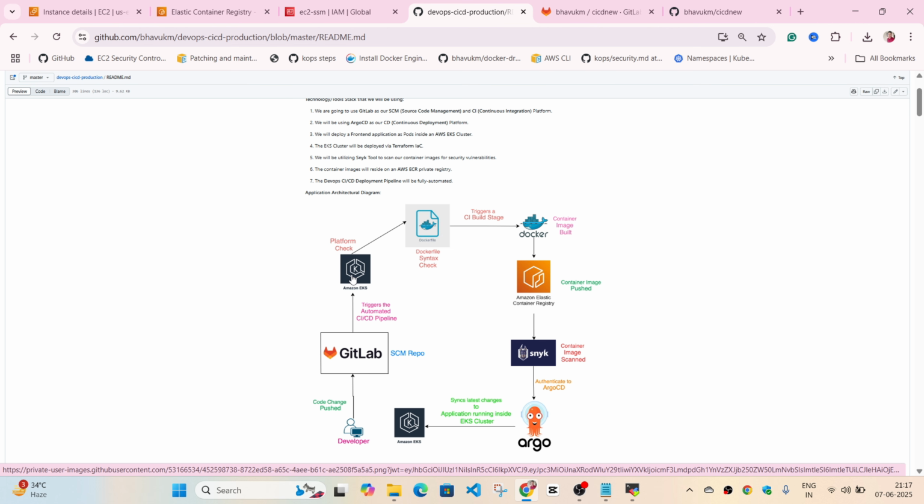Step one is that we are going to check the EKS cluster status. The EKS cluster should be in ready status. It should be healthy, which means that it should be ready to deploy the application. So we are going to test that in stage one. Stage two is where we are going to check the syntax of our Dockerfile, the Dockerfile that is going to be used to build our Docker image. So in stage two, we are going to test if its syntax is correct.